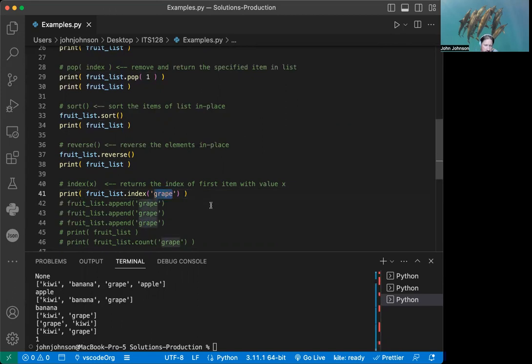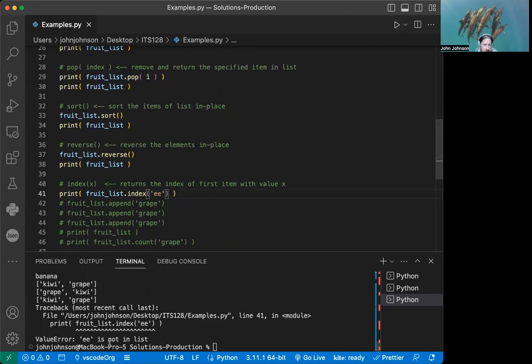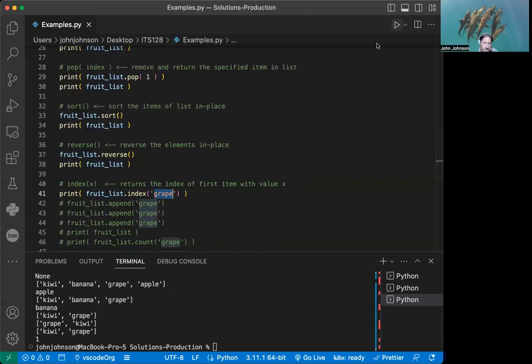If we put something that's not in there, like let's just say EE, it's going to tell us, boom, value error, EE is not in the list. So it's going to stop the entire program. So you have to make sure that you account for things like that when you're writing code. But otherwise, grape is in position 1.